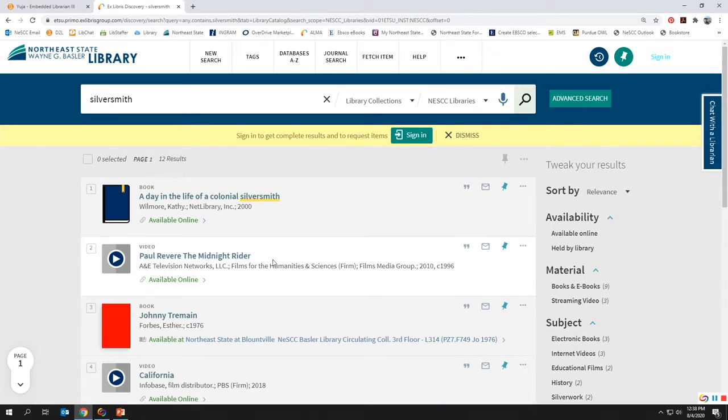But for right now, you can see we have a book called A Day in the Life of a Colonial Silversmith. That one might be useful. And it's available online. But let's see if we have anything available in the library. That's physical books. To find the physical books, you would limit your results to Held by Library.